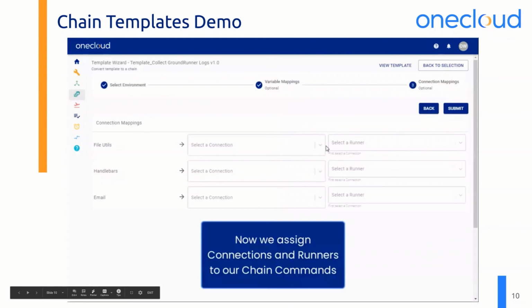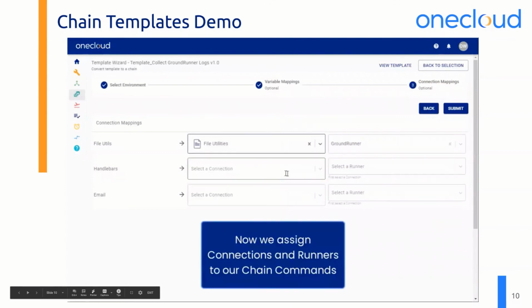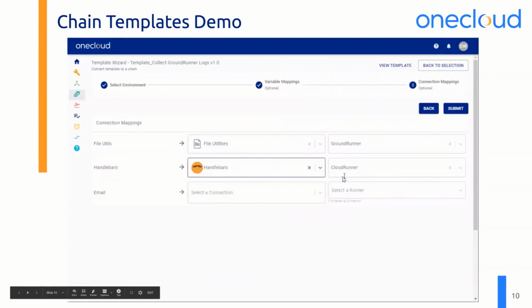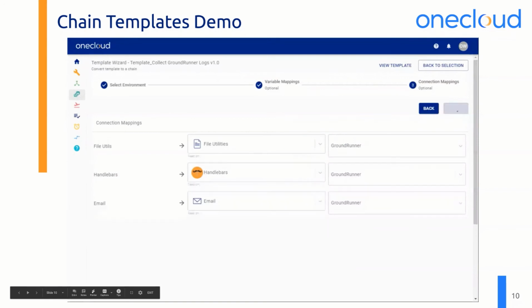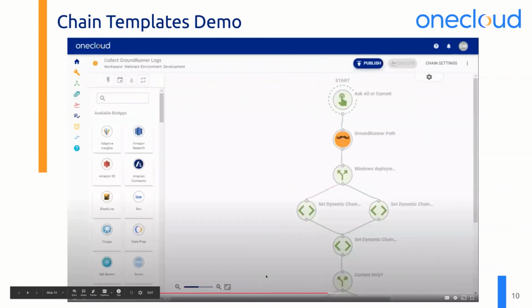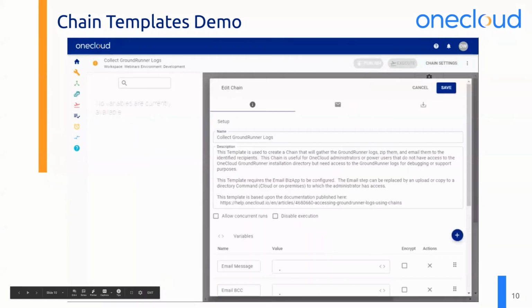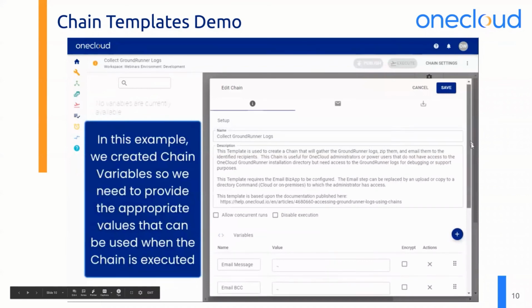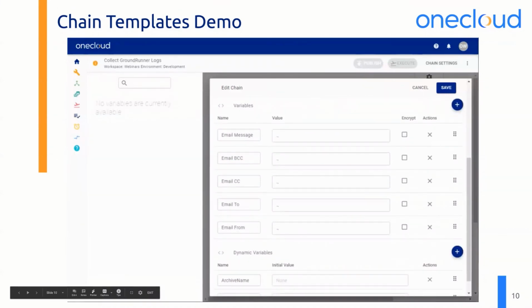And then lastly, we don't have connections and runners in a template, but when we convert it to a chain, we obviously need them. So we're going to map all of the different commands that were used here to a reciprocal connection and runner. And just like that, from a template, I've deployed a chain. If you saw it during the video, it went fast. Again, we're a little short on time here, but we deployed some chain variables.